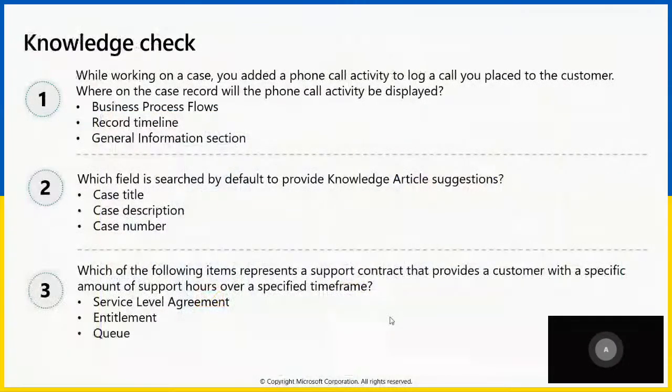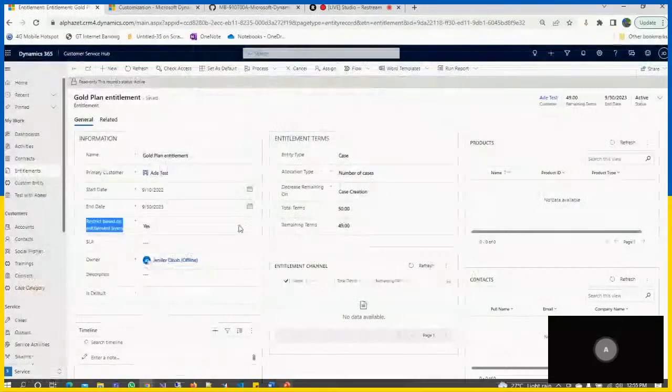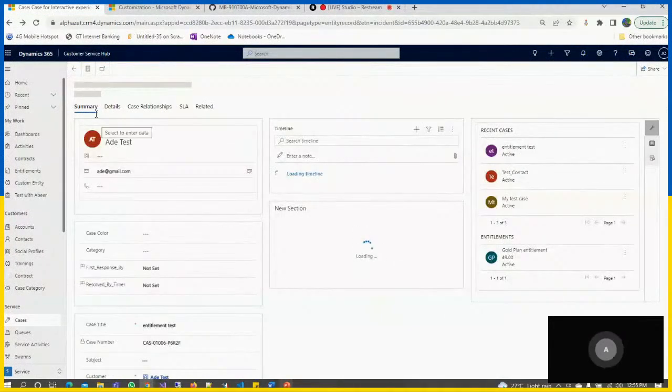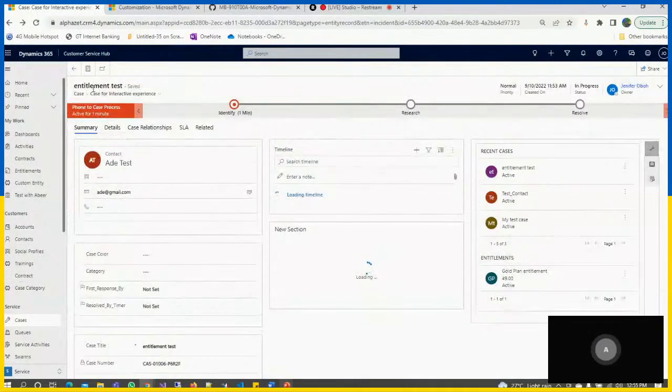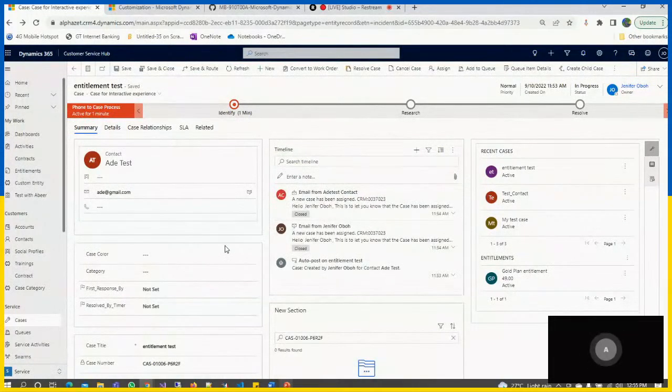As a quick knowledge check, you can all look at this together. While working on the case, you added a phone call activity to log a call to the customer. Where on the case record will the phone call activity be displayed? Quickly, what that is telling you is that you're on a case right now. This is the case record that we worked on here. If I call this customer, how do I log it on the case?